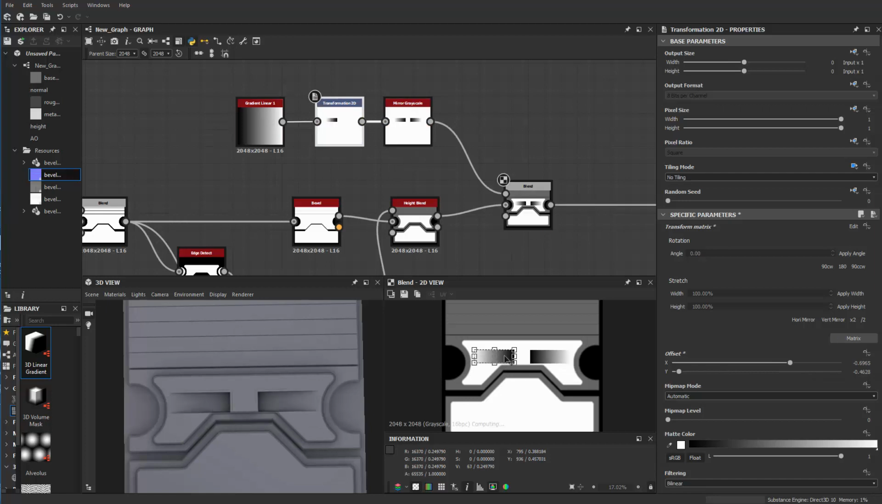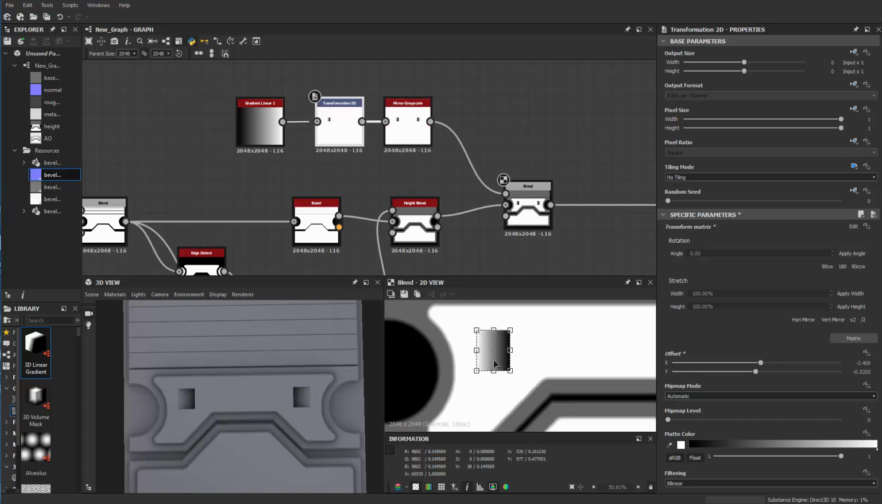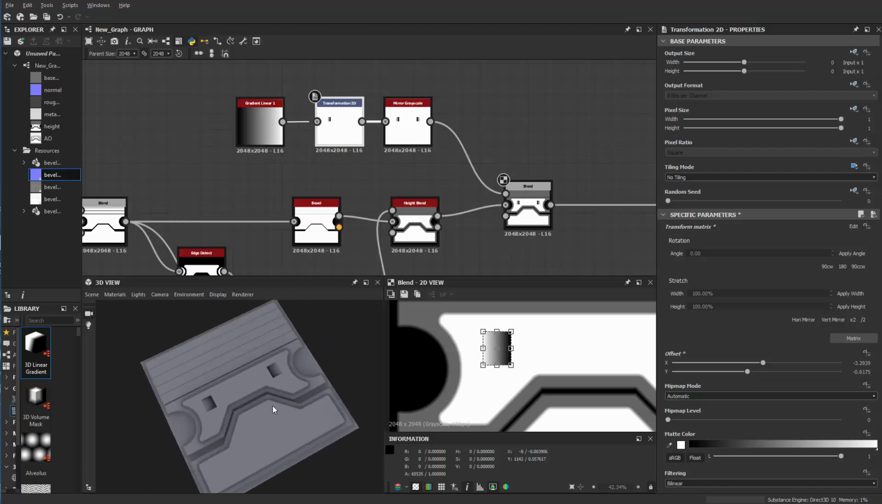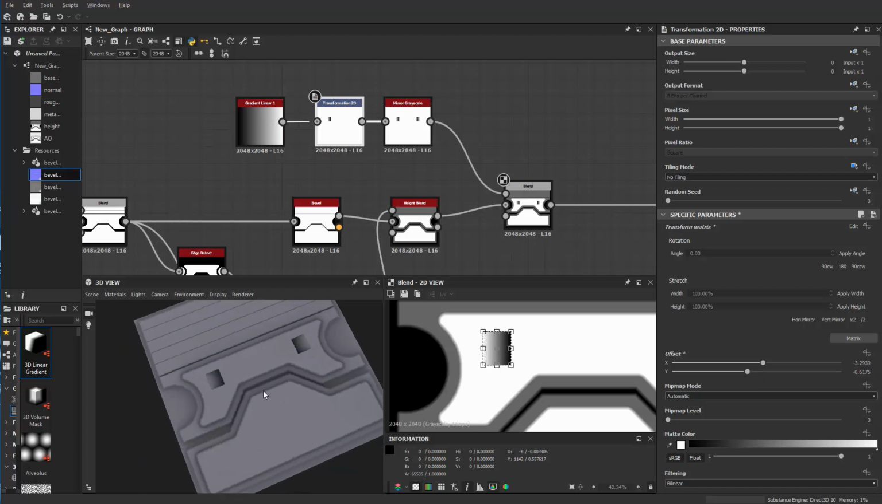Maybe I want it to be in the middle. Yeah, that's what I want actually. I don't really need it to be on the edge, just something like a decoration here, right? Cool. All right, what else?